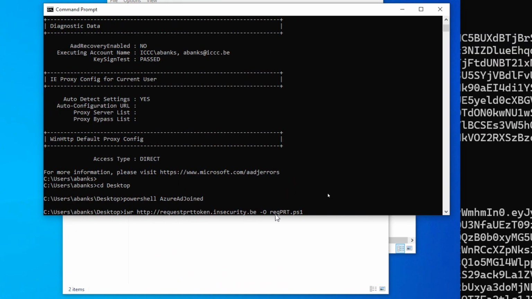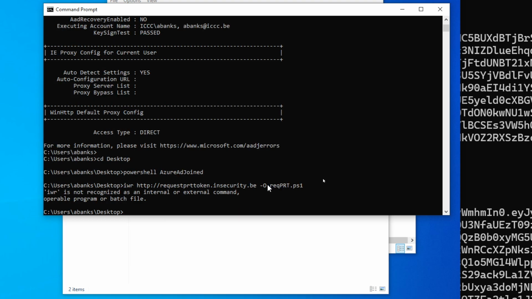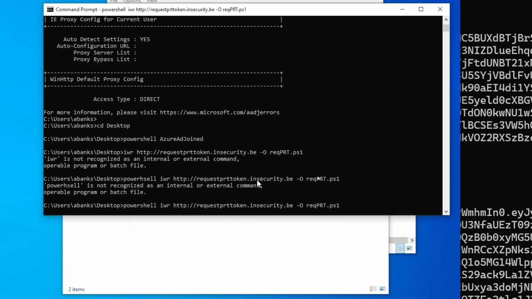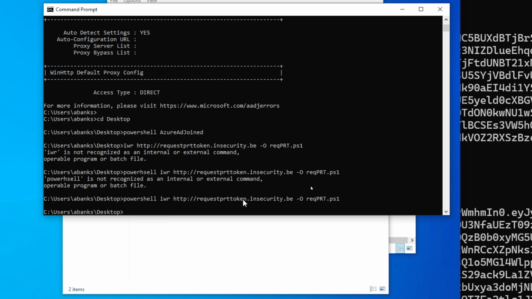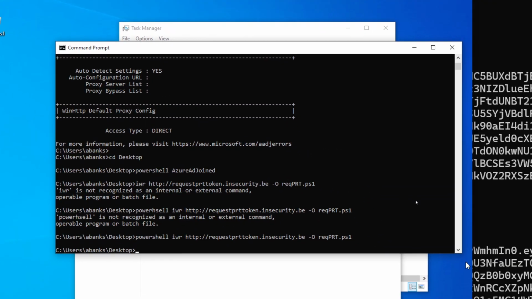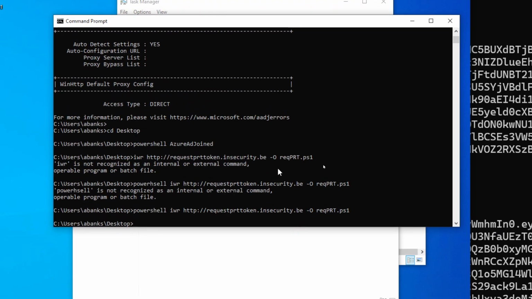This is actually a PowerShell script that is also on my GitHub, but I made it a little easier to download or to type on a victim where I want. Of course, this is a PowerShell command, and of course I have to type it correctly like this. So now this file is being downloaded, or is downloaded, on my victim machine. And the last part I want is to actually generate that cookie on my victim. Let's do that like this: request prt.ps1.